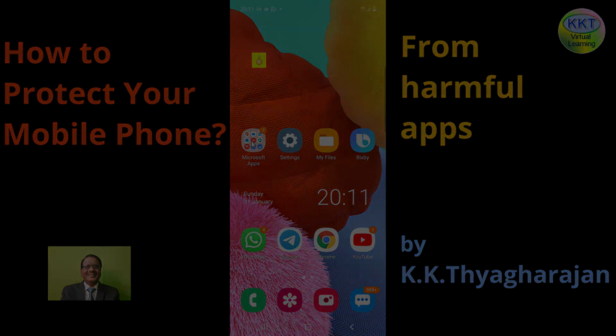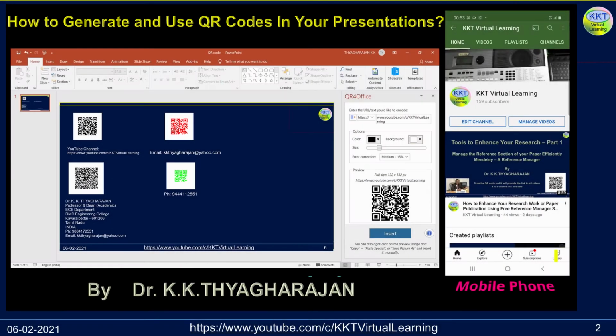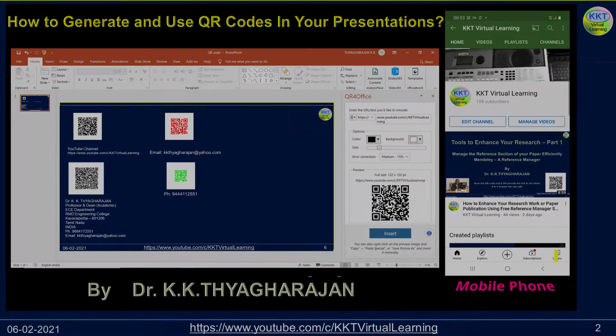In this video, I will show you how to generate various types of QR codes on your own for free. There are many sources to generate QR codes and also today I have used a PowerPoint add-in to generate QR codes because most of us are familiar and comfortable with the PowerPoint interface.